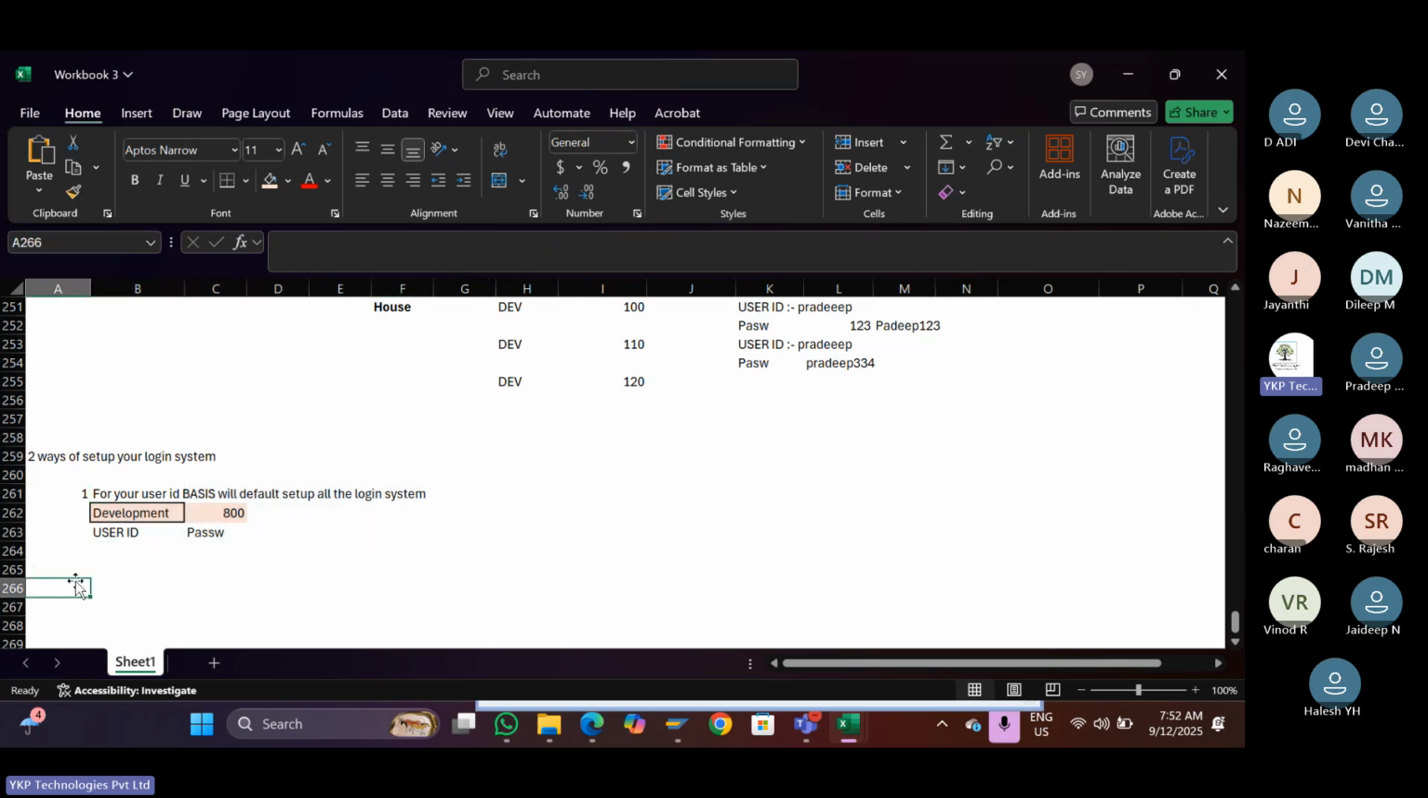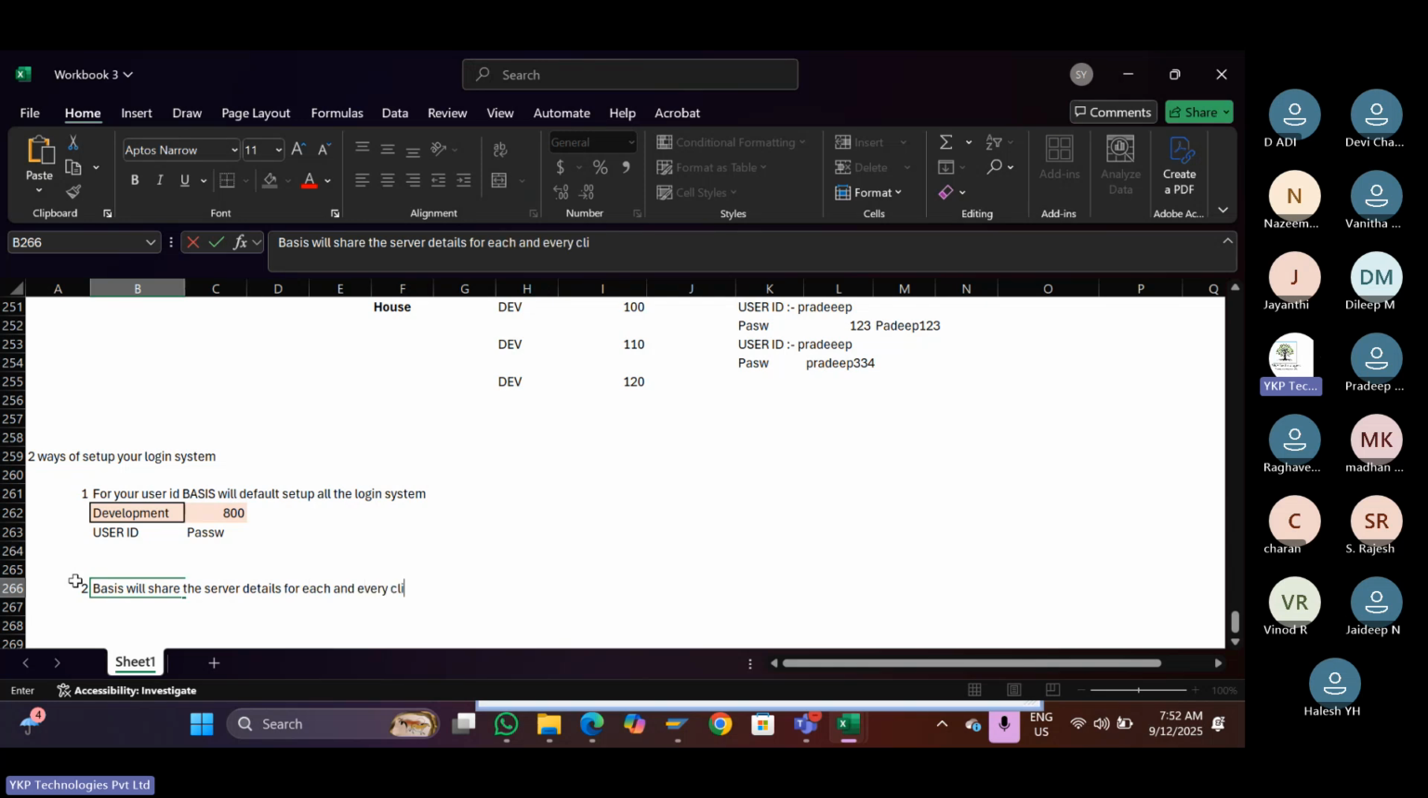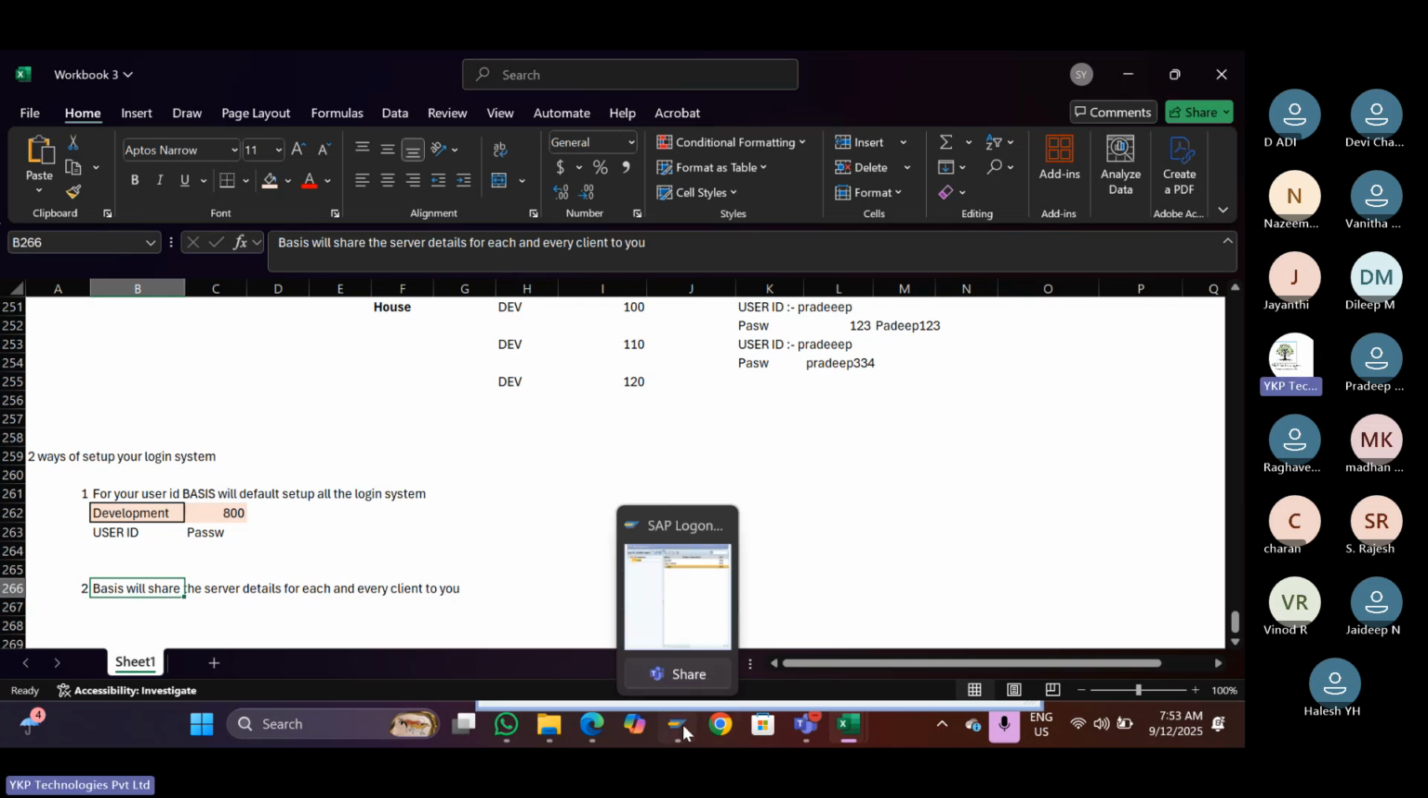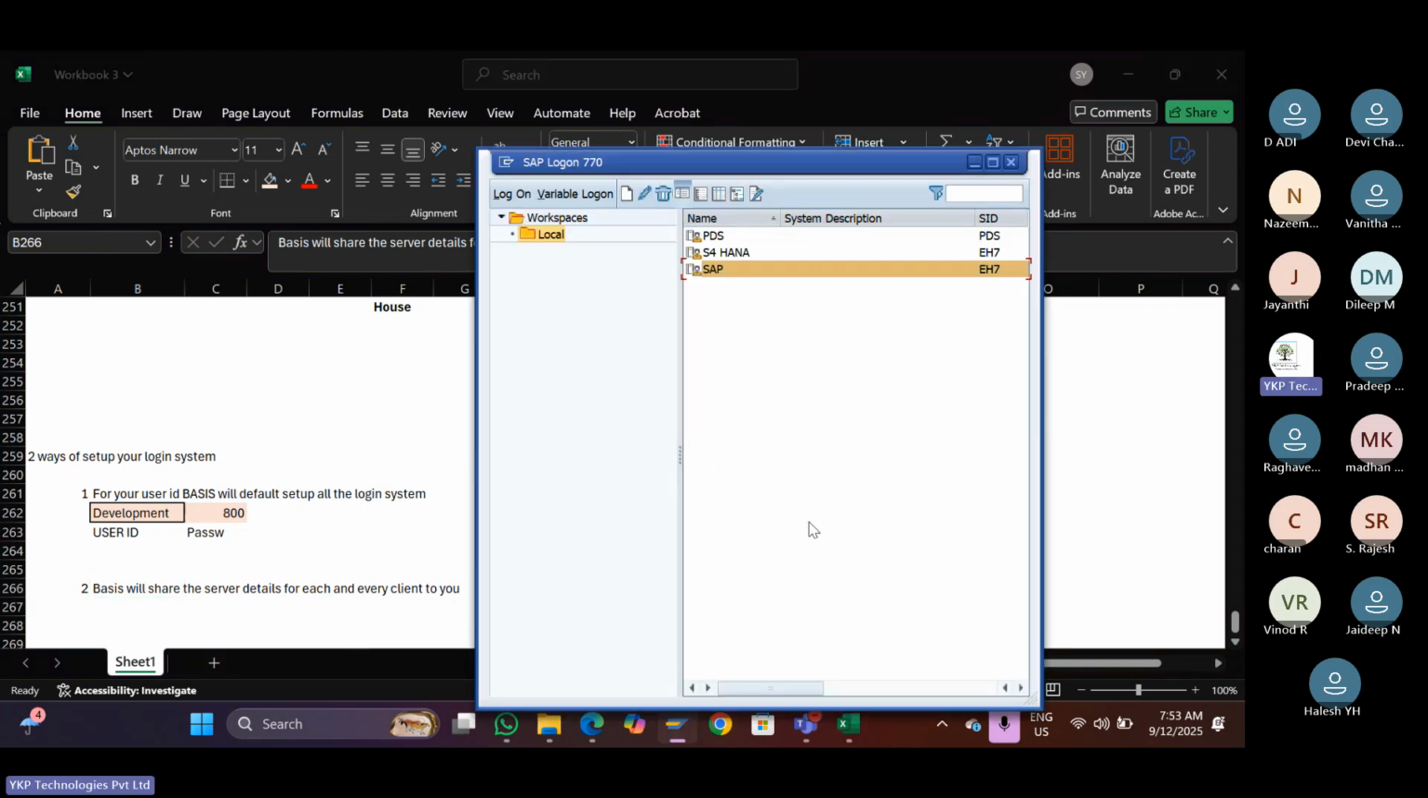The second way: basis will share the server details for each and every client with you. In this case, if you double click on this icon, nothing will be there. The entire screen will be blank. Then how are you able to log in? You have client 800, you have system access.